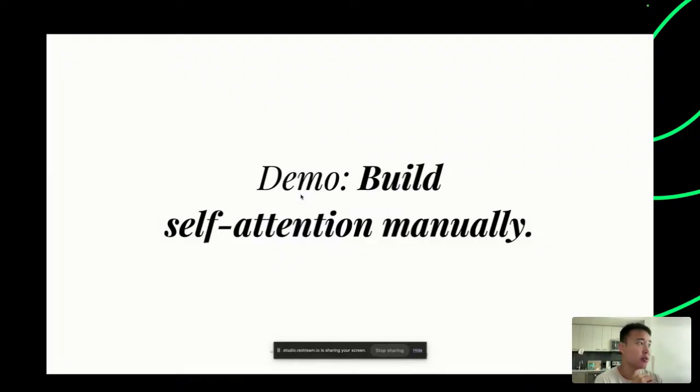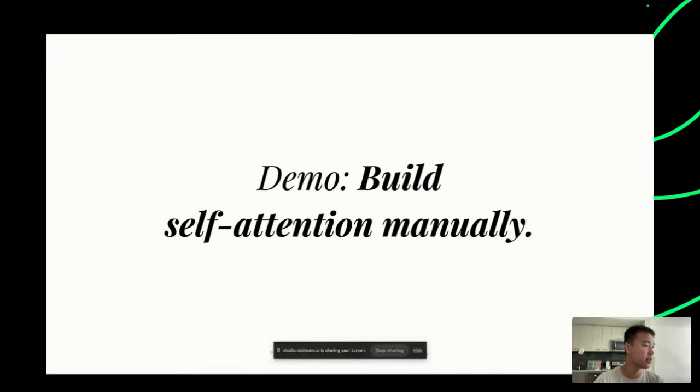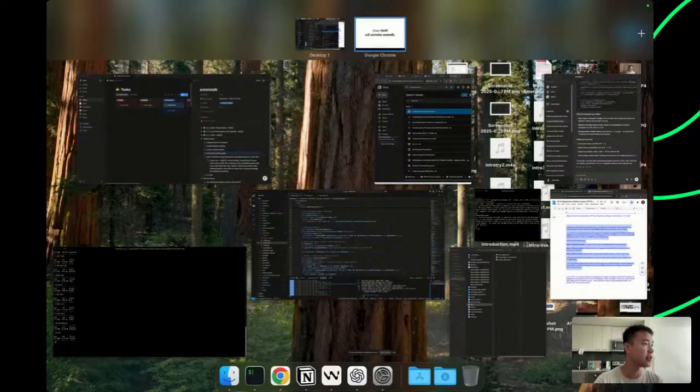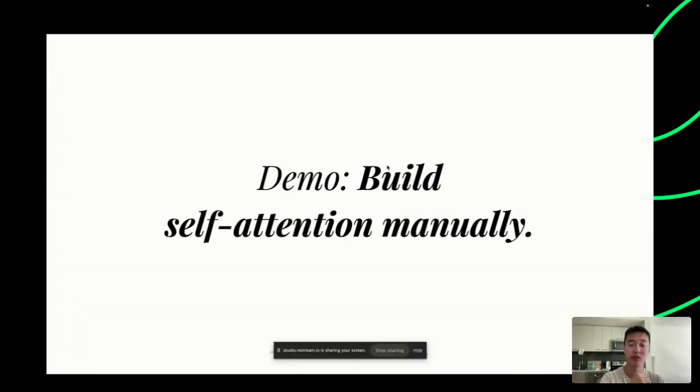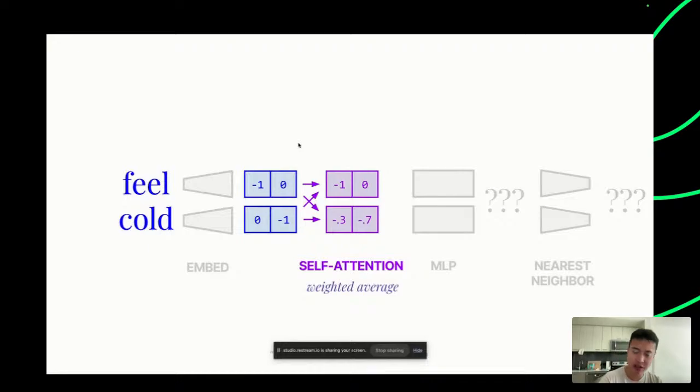Okay, so I did have a demo here. I don't know if I'm going to actually have time to fully do that. Okay, I'm definitely not going to have time to do that. So I will share this notebook afterwards so you can see how to build this self-attention manually. And that can help actually elucidate a lot of what's happening behind the scenes. But for now, at a very high level, self-attention is just a weighted average.